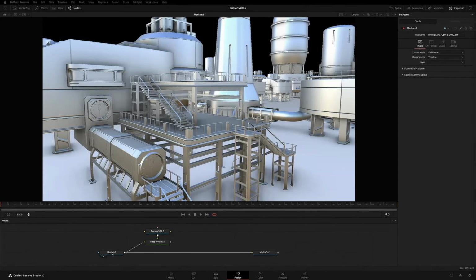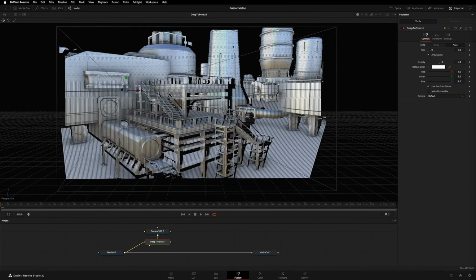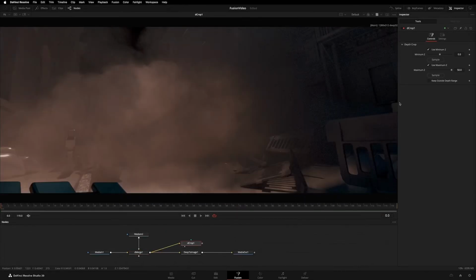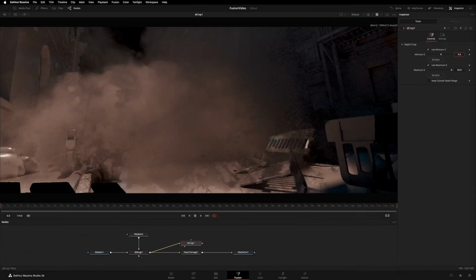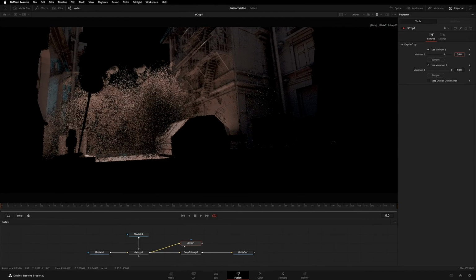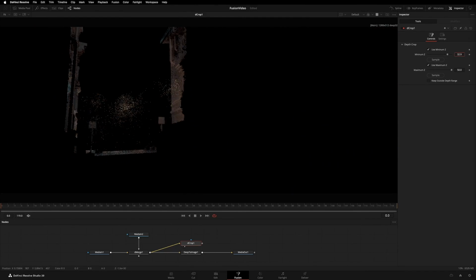The Fusion page introduces several major updates, with the first one being the introduction of a compositing toolset for deep images. A deep image is an EXR file that contains multiple color, opacity, and depth samples per pixel. This allows for extremely accurate and flexible depth-based compositing.